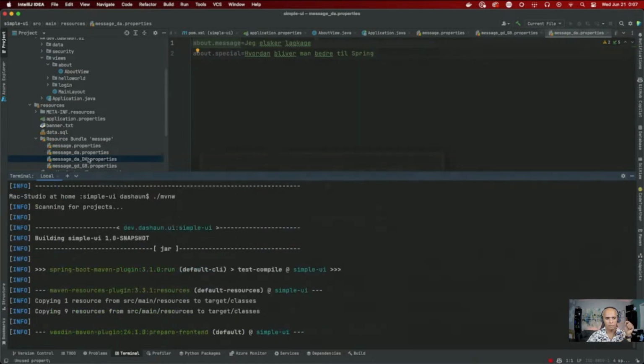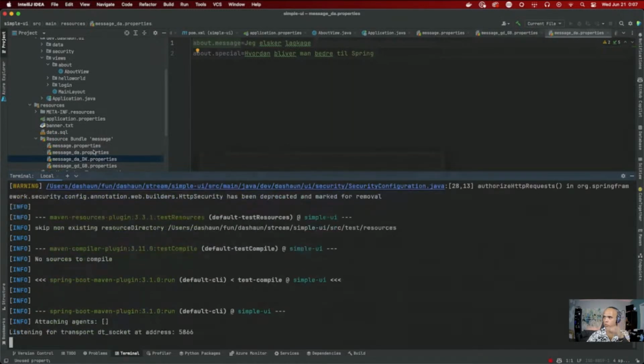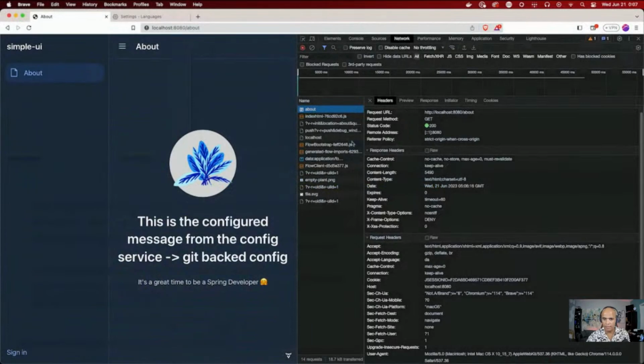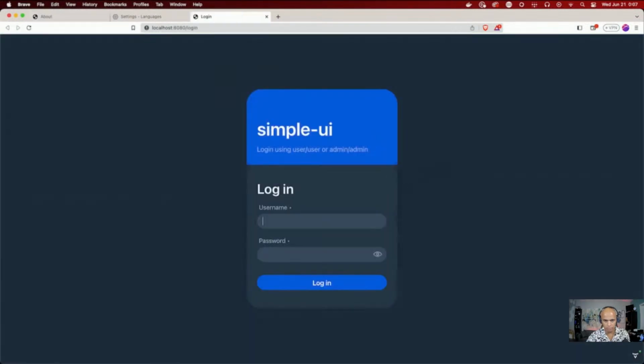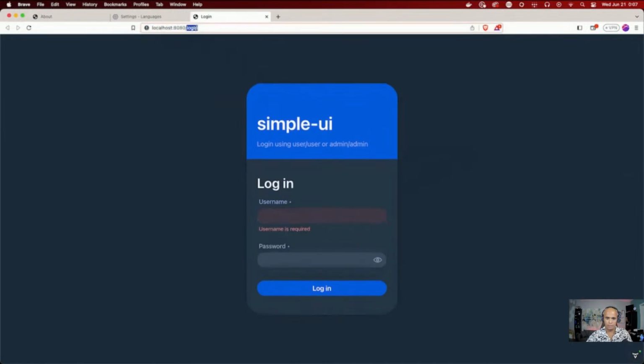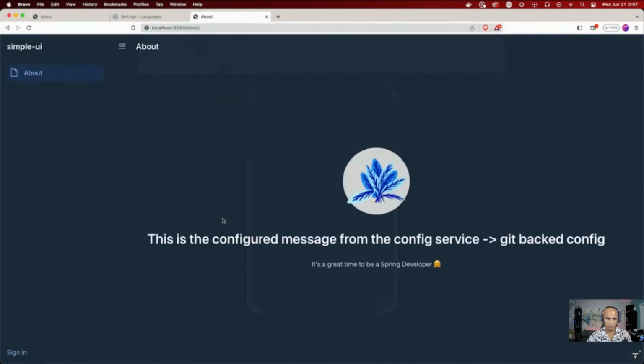So I've got a message bundle. I've got some stuff. We're doing Danish right now. We're hoping to do Danish. We did send that header that says, where I saw it, it said accept language, about. But it still didn't do it.